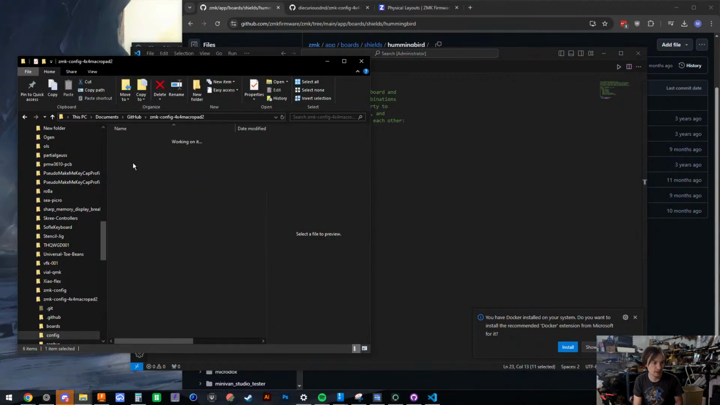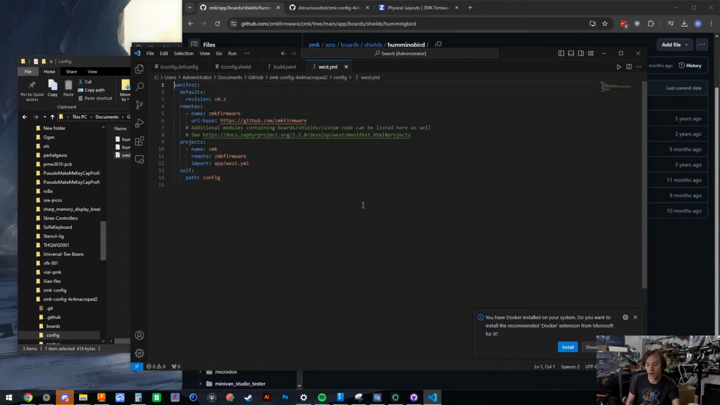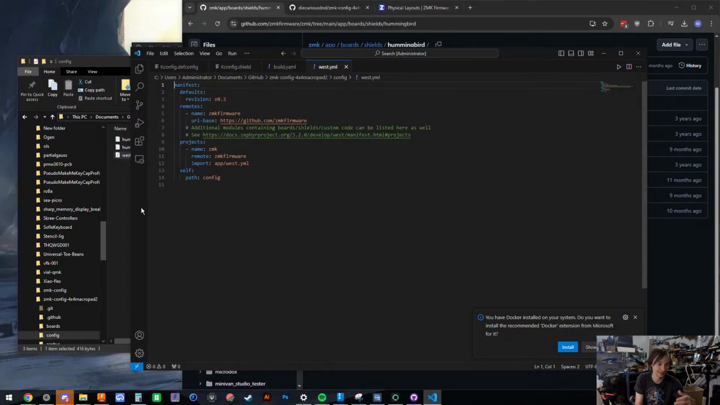And then, is there anything in config? So in West, if you wanted a trackball, you could point it towards Jeff Bad's or URob's PMW, what is it, the 3610. And ZMK has a guide that will show you how to do pointing and stuff like that. That's not too hard.